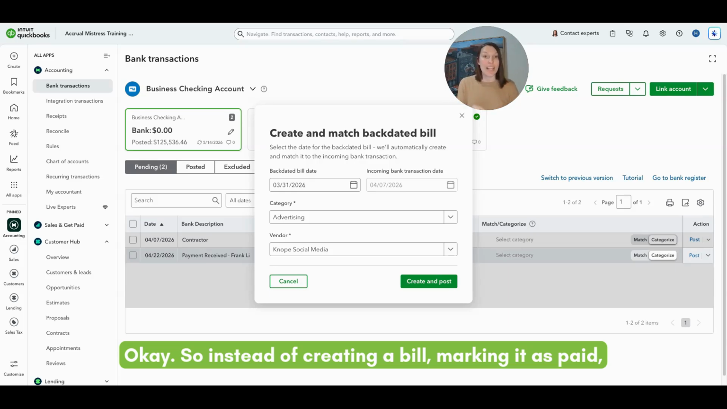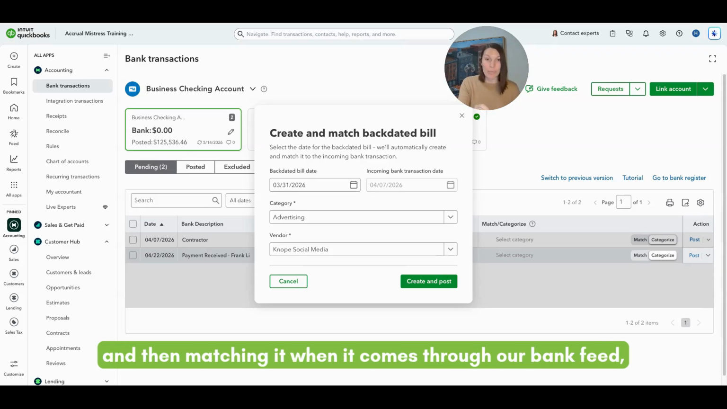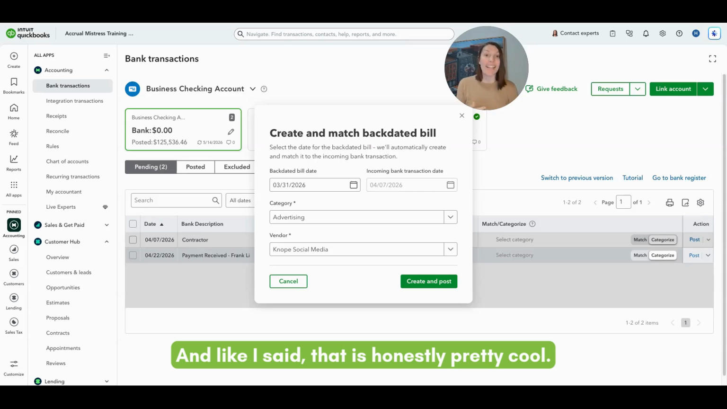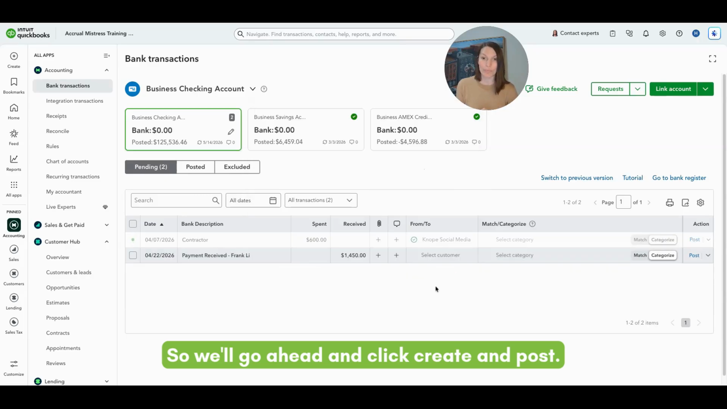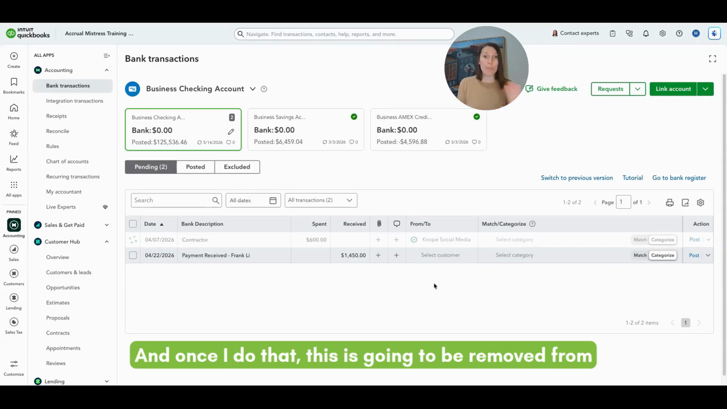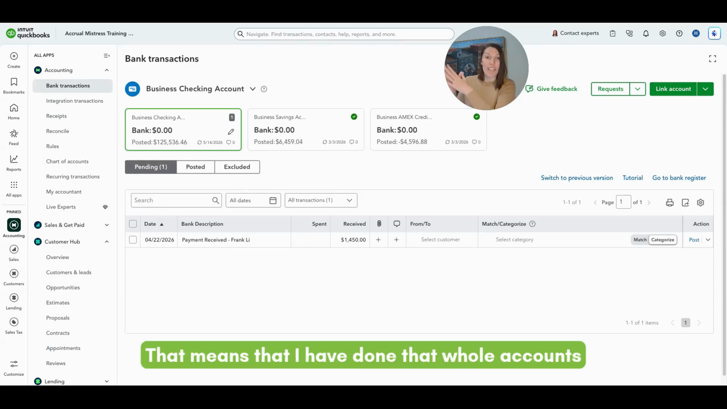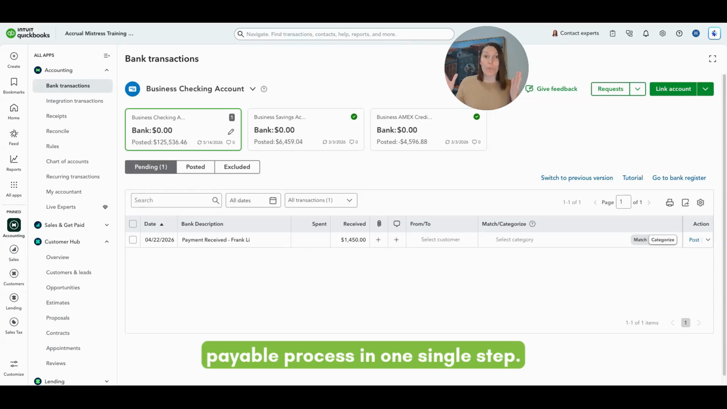Okay, so instead of creating a bill, marking it as paid, and then matching it when it comes through our bank feed, we're doing all of that directly from our Bank Transactions tab. And like I said, that is honestly pretty cool. So we'll go ahead and click Create and Post. And once I do that, this is going to be removed from my Bank Transactions tab, okay? That's phenomenal. That means that I have done that whole accounts payable process in one single step.